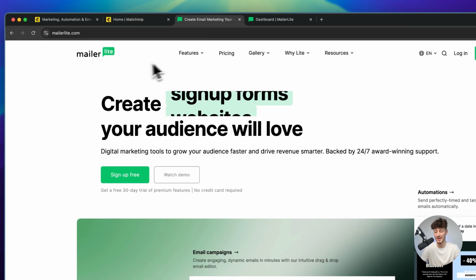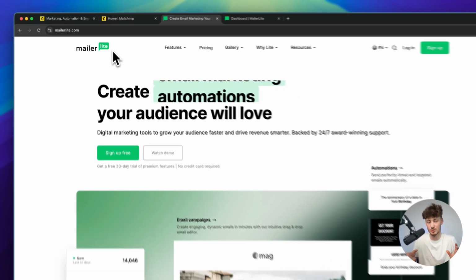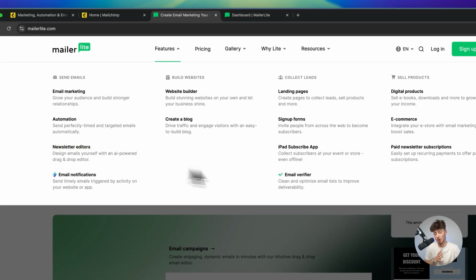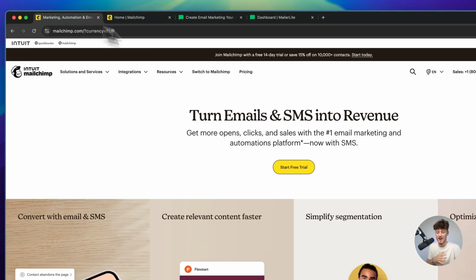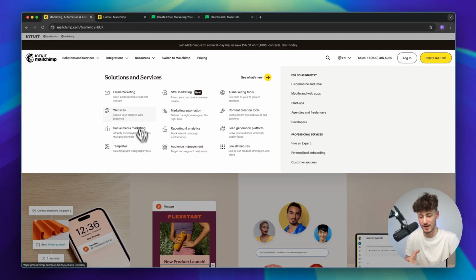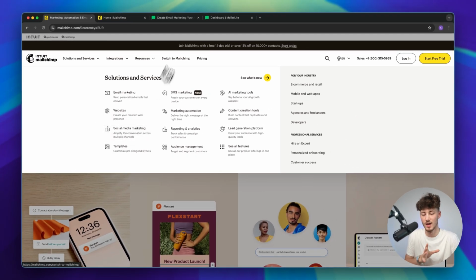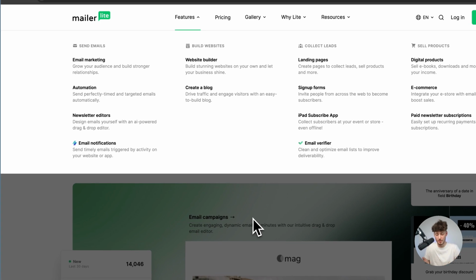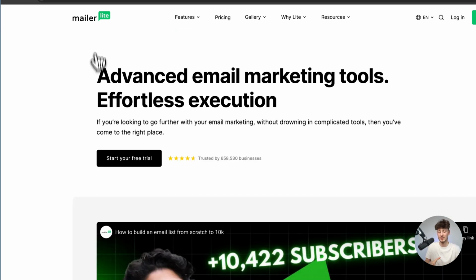Now, when looking at Mailerlite, the name already suggests it, but Mailerlite is a tool more tailored towards everything regarding email marketing. So with Mailerlite, you're going to get all of the essential email marketing features and not any other stuff like, for example, social media marketing. Mailerlite really tries to focus on what is best for email marketing, and I think they really do that in a good way.